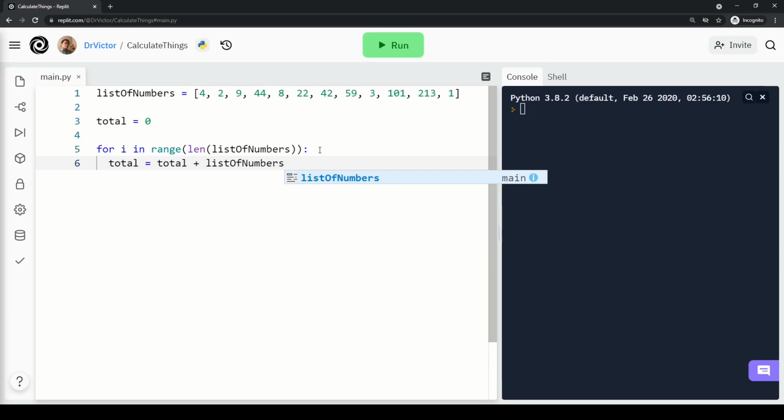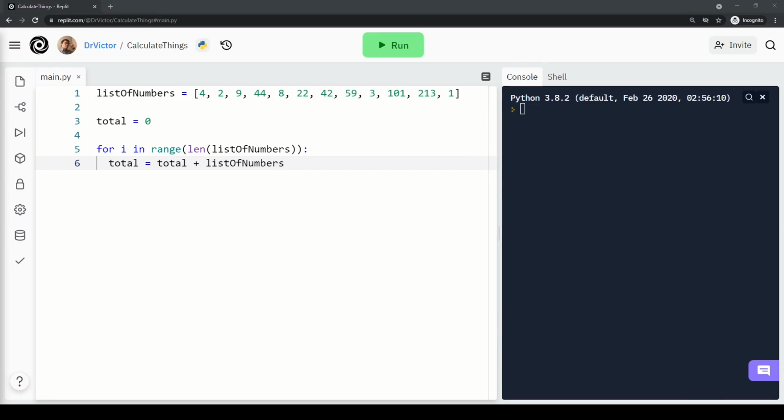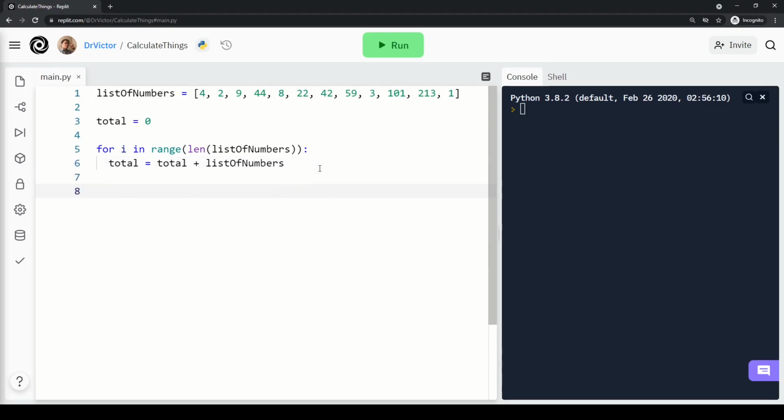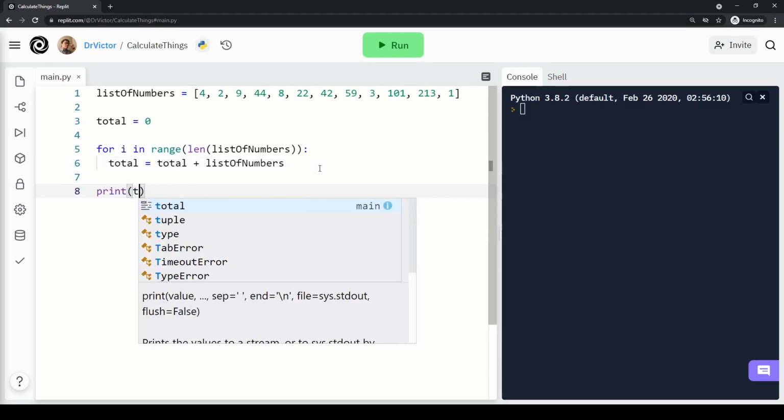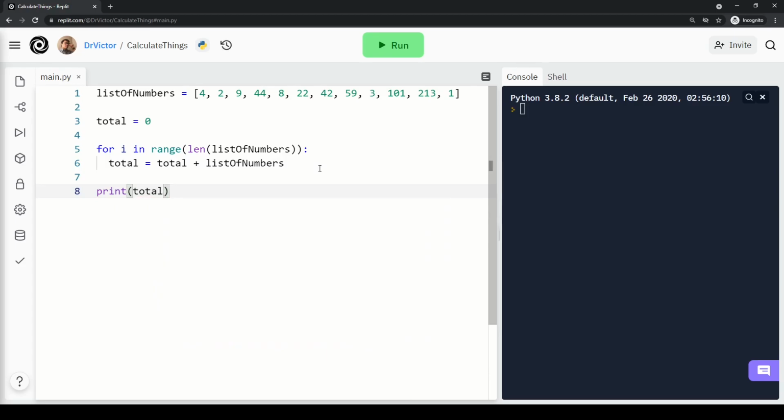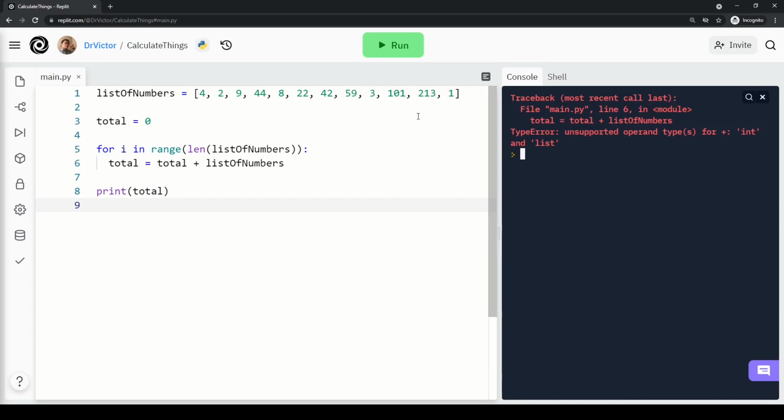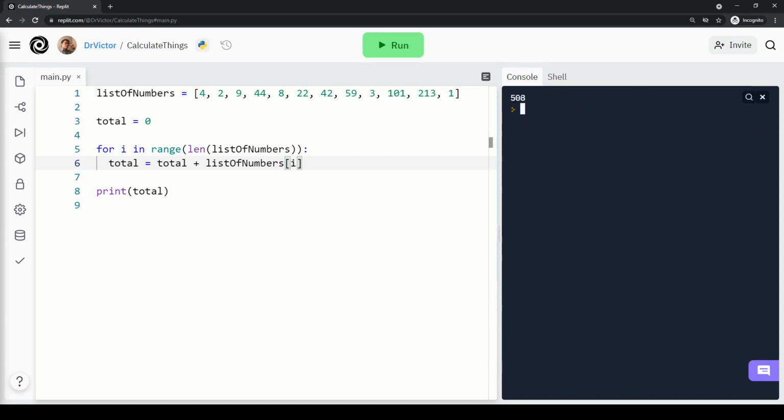As you can imagine, by the time the loop finishes, this variable is going to have the total of all the items. So we can take a look at this by printing out the content stored in the total accumulator variable. So let's give it a run. Oops, I think I'm missing the indexing of the item that I want to look at. So let's run again. You can see that it tells me the total is 508.